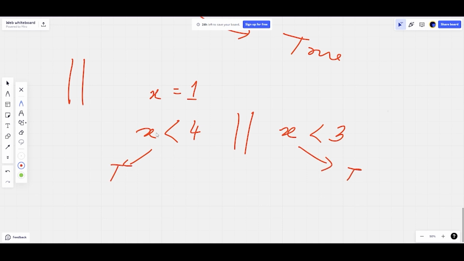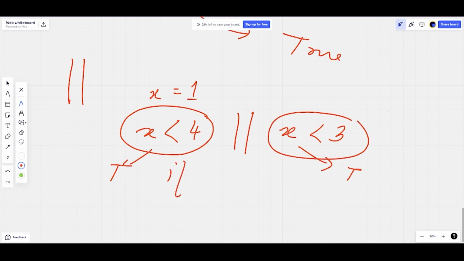But in this case, we'll just check the individual conditions. If any one of these is true, then the whole statement will become true. So that is OR. We need any one of them from this. That is what OR means.